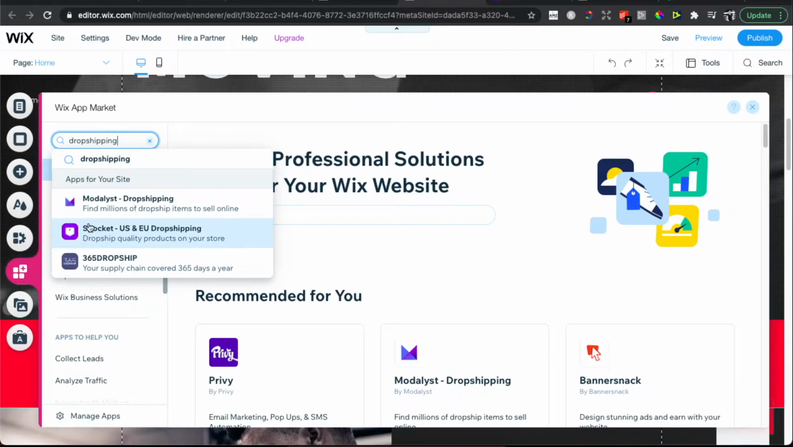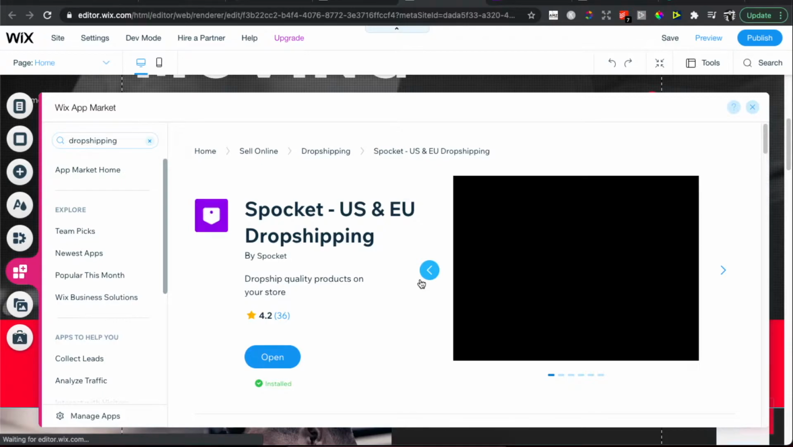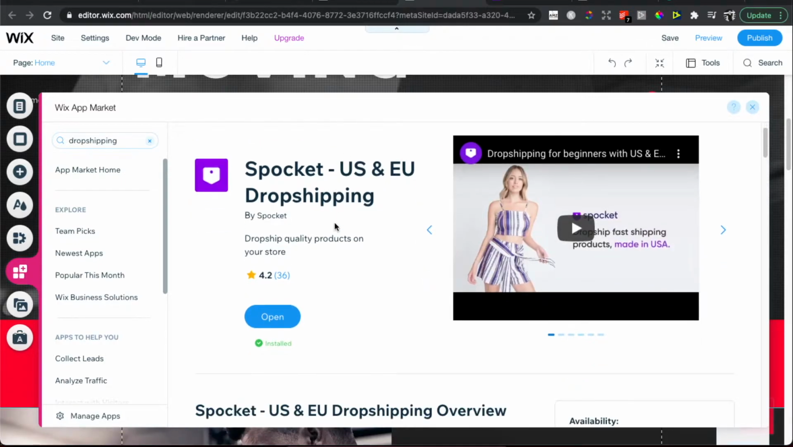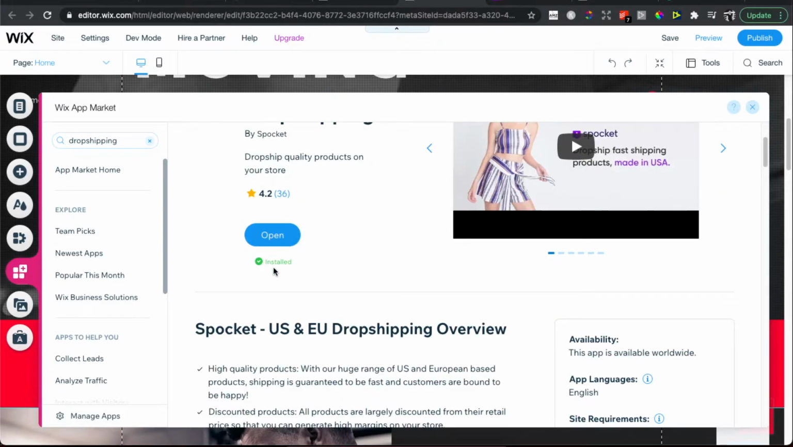and what you need to do here, you need to go on Sprocket US and EU dropshipping and add this app to your website, right? So here it will be installed, and simply what you need to do here is press to install this app.